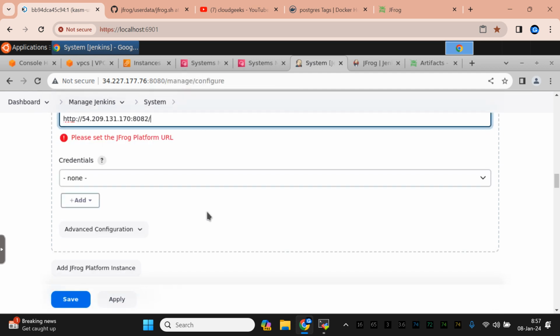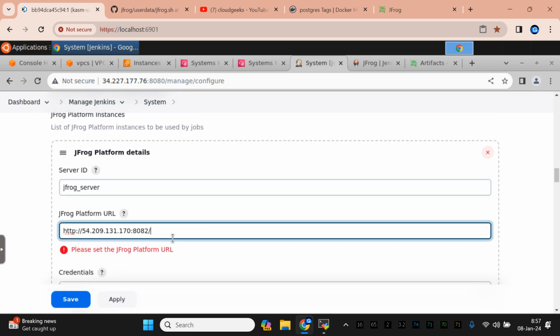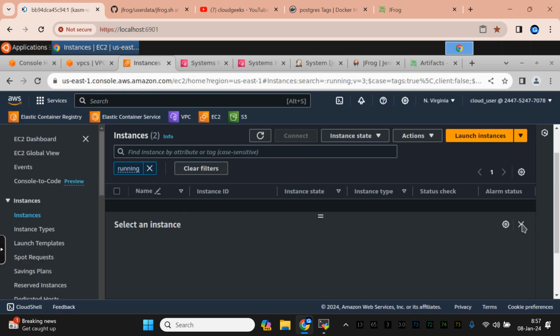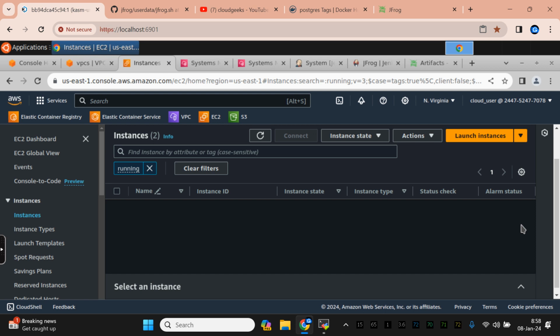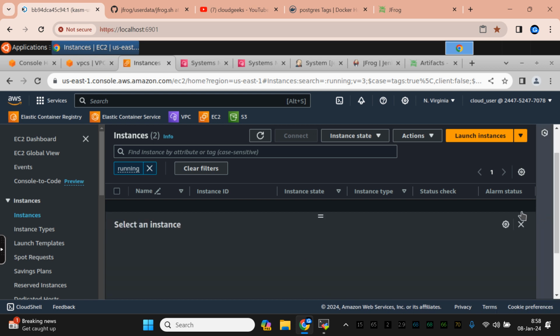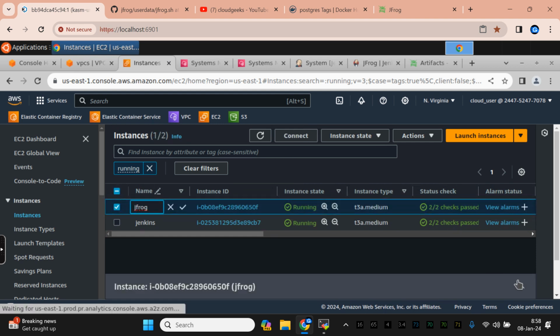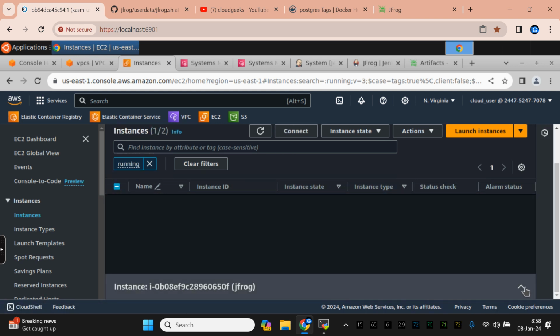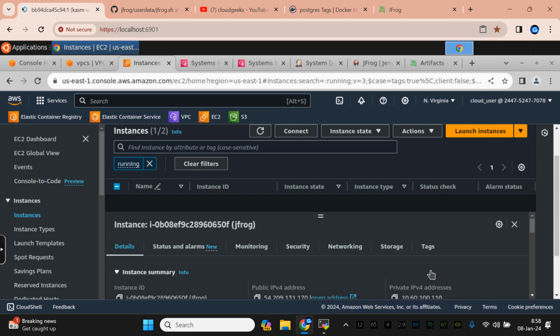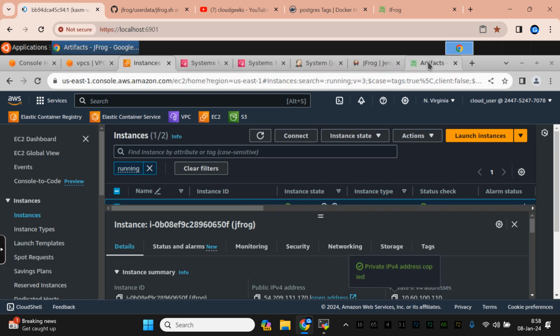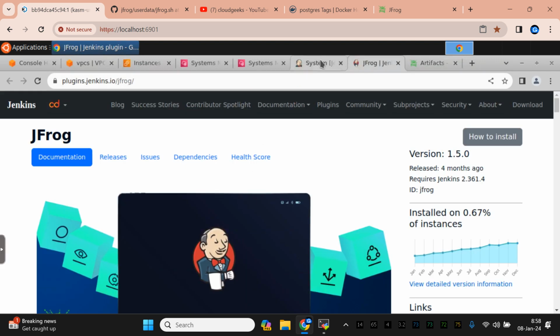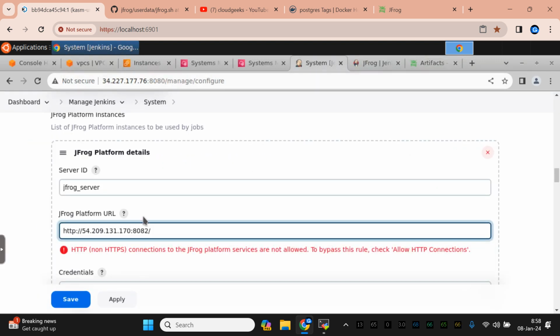So I'm going to click this guy, and as it is in the same VPC, what I can do, I can give the internal IP address of this one, JFrog. So if you scroll it up and if you scroll it down, so instead of giving the public IP, I can give the internal address. So this is the public one, guys. I can do the internal address as well.